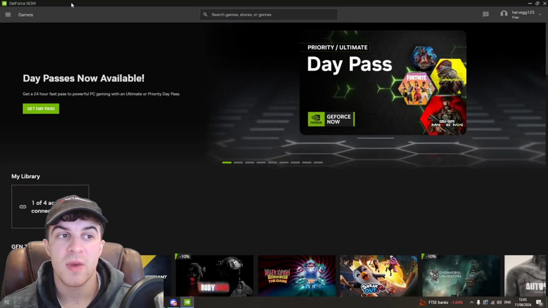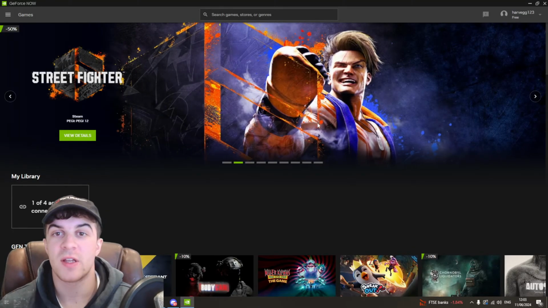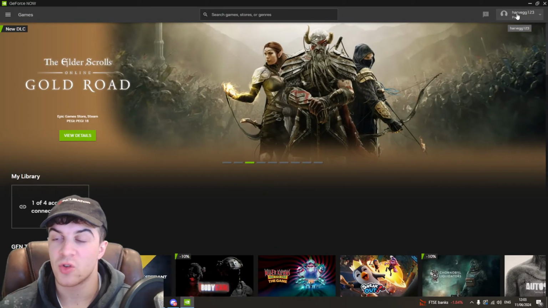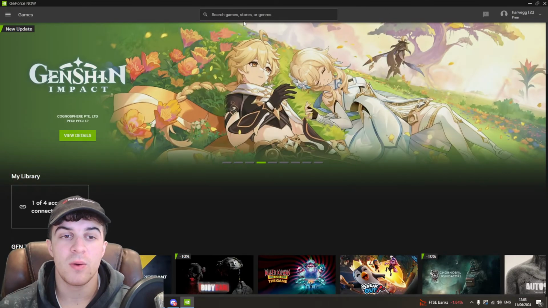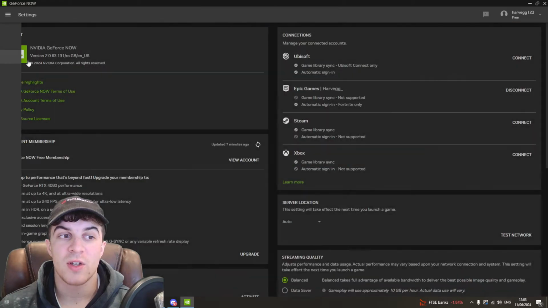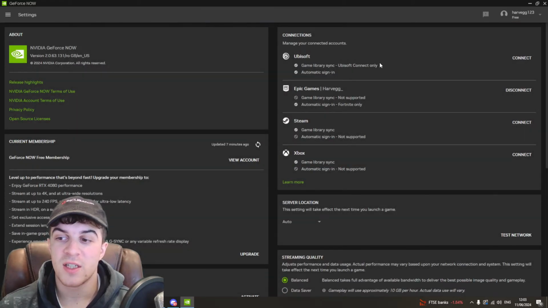Now the first thing you need to do is make sure you have the GeForce Now app installed onto your computer, and then you want to go into the top right hand corner and go ahead and sign in with your account. Now from here, what we need to do is go to the top left hand corner to this little menu here, and we're going to scroll down to where it says settings. Now from settings, we're going to go down and we're going to go to where it says Steam, and we have to go and connect our account.